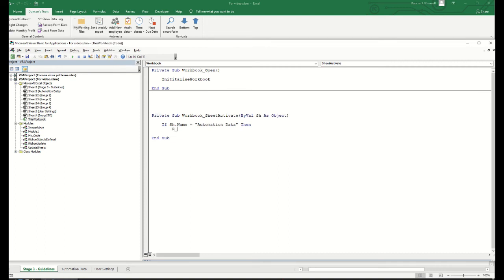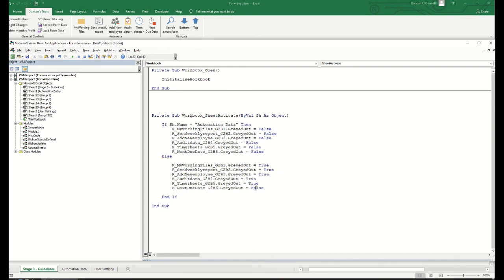So R underscore, and I type in my, if I press control space, it'll fill it out because that's unique to that button. Dot, and you'll notice here that it's got access to all properties of the button. So I can set any of these properties in the code. I can also view the values of the properties in the code as well. The only one that I can't write is control ID. That's a read-only property. And then I'll complete the same for the rest of the 5 buttons in this group. If the sheet selected is not automation data, then I want to grey out the buttons. Okay, let's test this out.